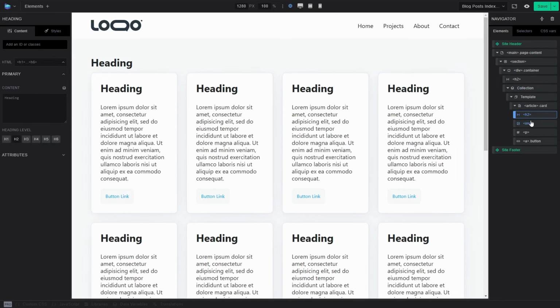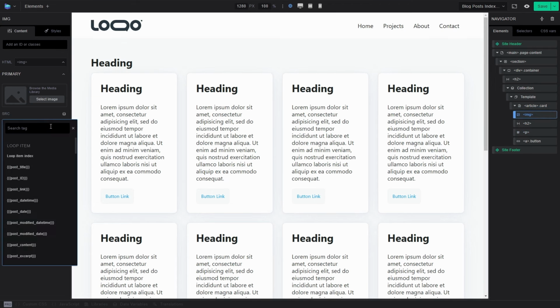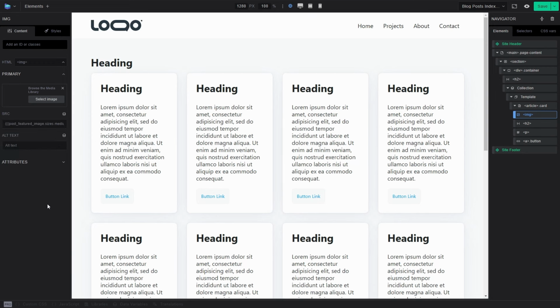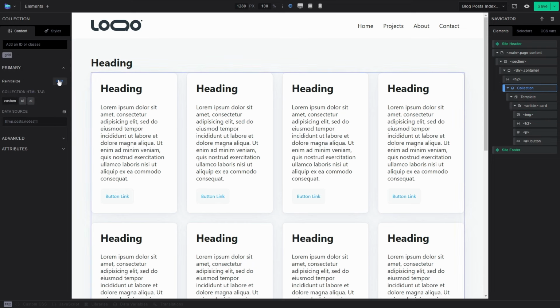So I'm just going to actually move this image to the top of the card and I'm going to use featured image here, and you get various sizes. So medium, again, seems like I have to rerun this.